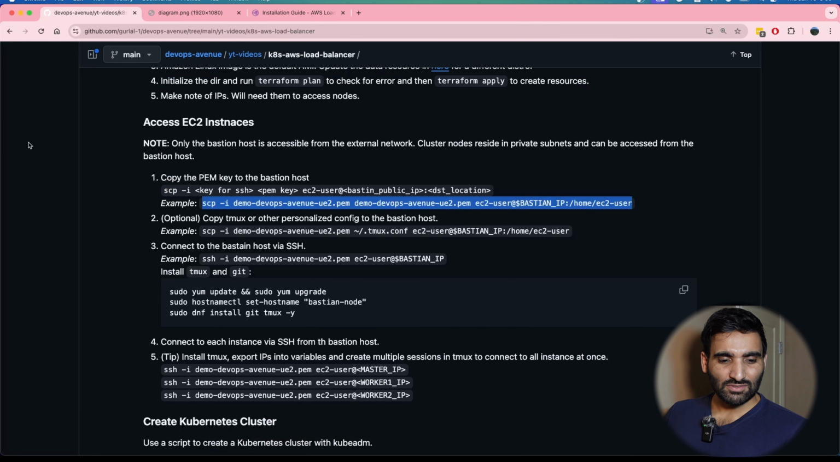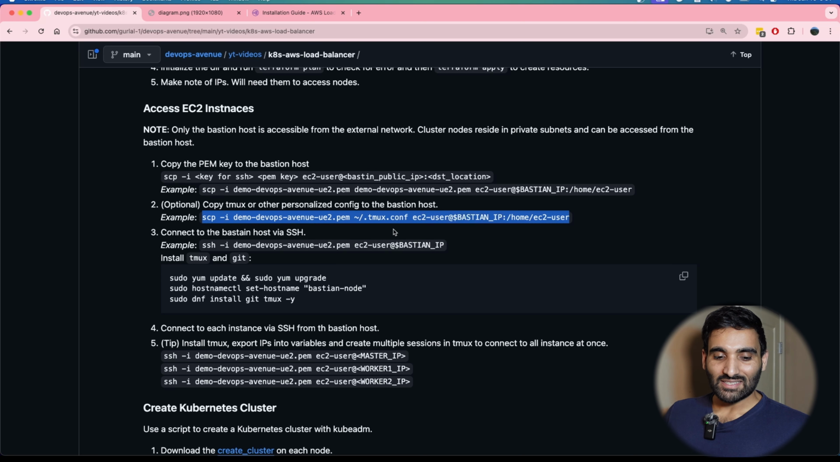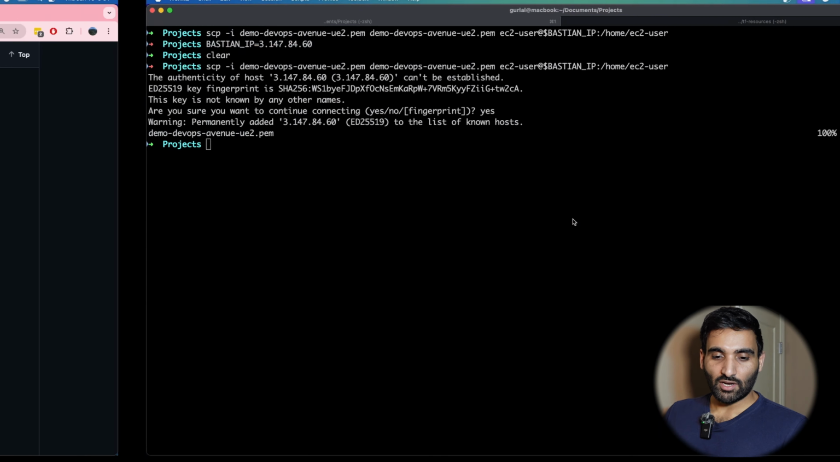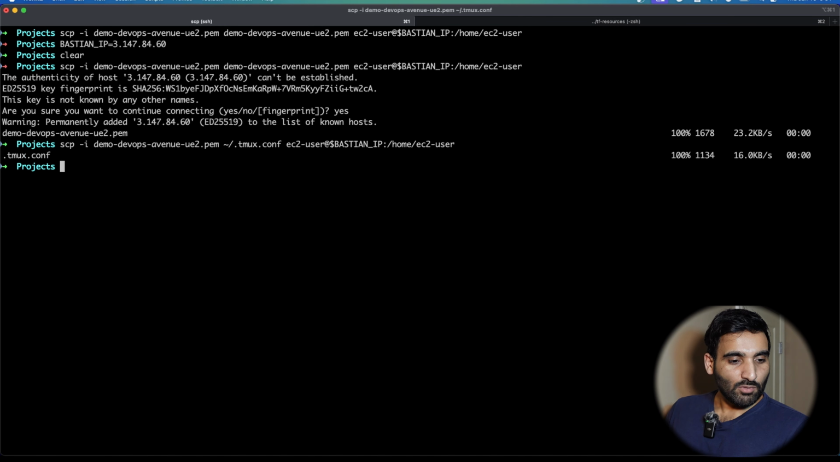The other thing I wanted to do is use tmux. Once we're on the Bastion host, I want to be able to connect to all of my nodes at once. Tmux is a pretty neat tool, I've been using it for a while. I'm going to use that to connect to all of my nodes at once. I do have custom settings for tmux, so I'm going to copy that configuration to the Bastion host as well, so that I'm not surprised by new key bindings and everything like that. We'll quickly move this.